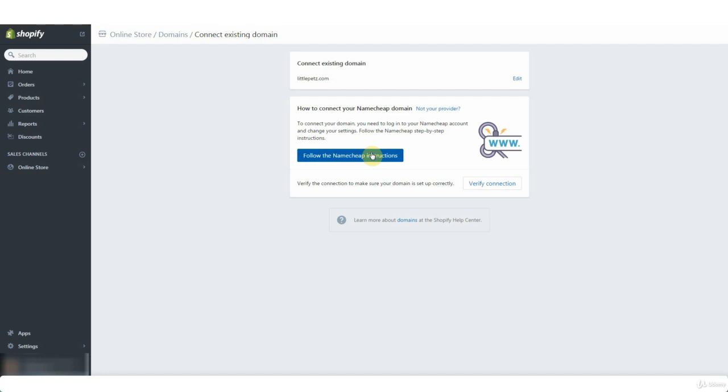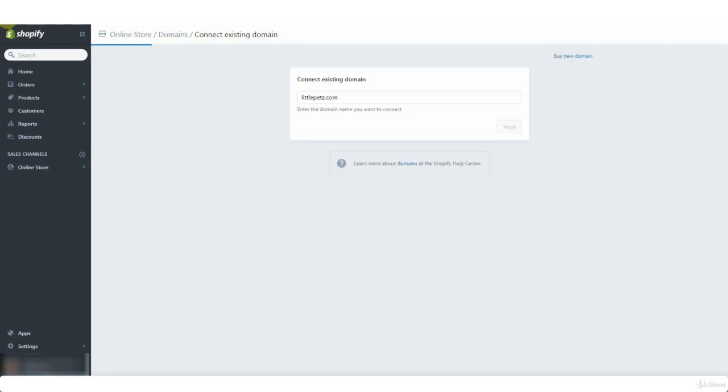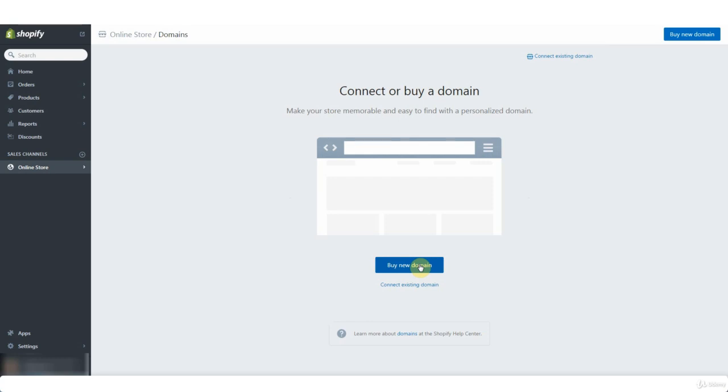You can buy your domain name from Shopify. So you can go to one of the domain providers like GoDaddy to find out if a domain is available. Then you can come over here to Shopify and buy your domain from Shopify. So right here, buy new domain, and then you won't have any setup to do.